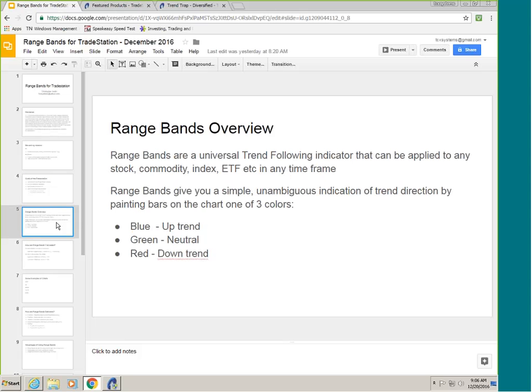Some range bands overview. Range bands are a universal trend following indicator that can be applied to any chart, any tradable instrument in any time frame. And they give you a very simple and unambiguous indication of trend direction by painting the bars one of 3 colors: blue for an uptrend, red for a downtrend, and green for neutral or no trend.